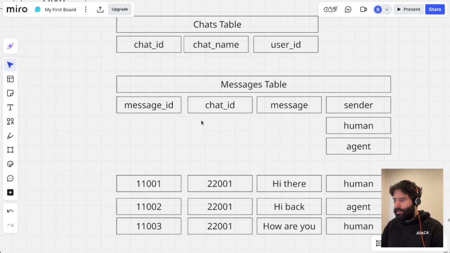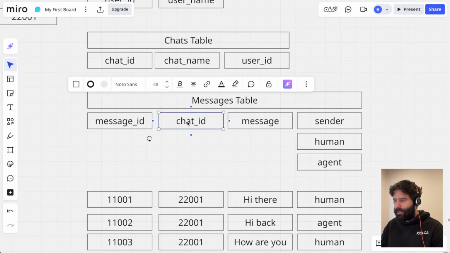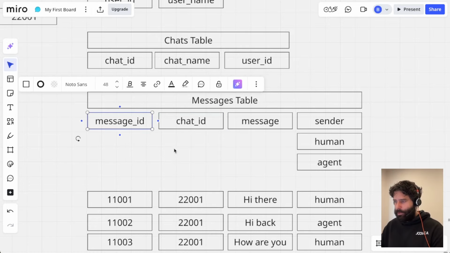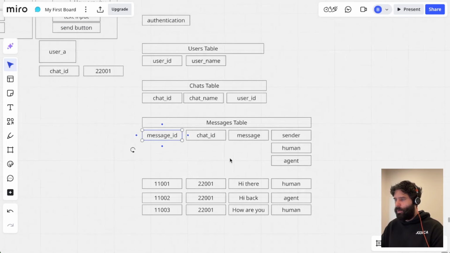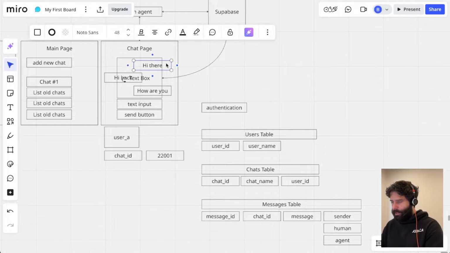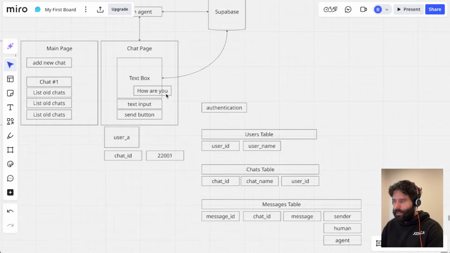So that's why the messages table has to be related to a specific chat, because on the chat page, that's how we filter this table, and then we filter the actual messages by sender and human as well. So this will make more sense in just a second. Sorry if it got a little bit too confusing.